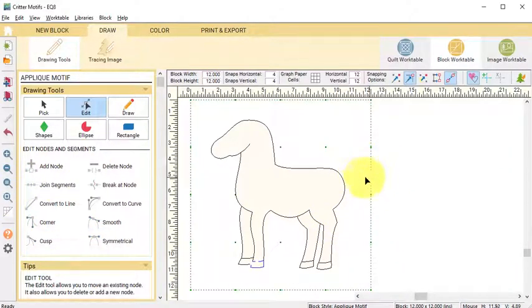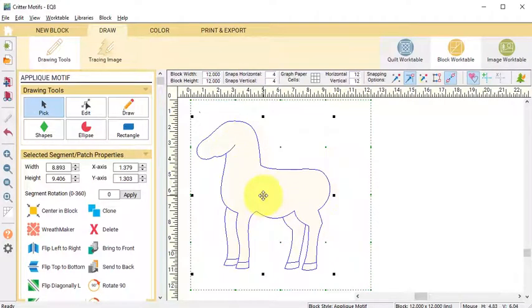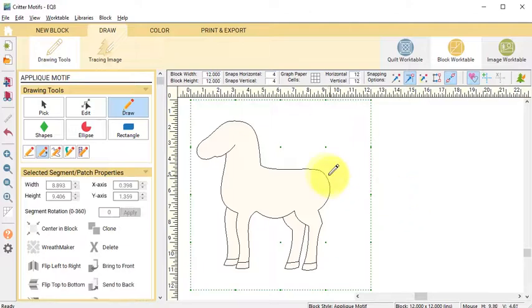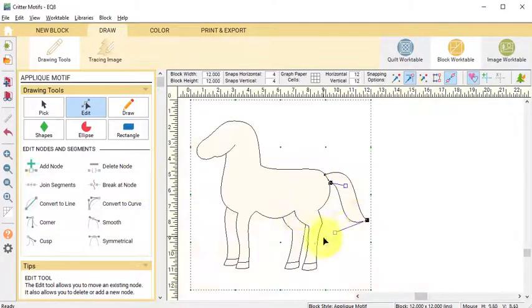Before I do the tail, I want to move all of my shapes over. So with the pick tool, I'm going to drag a box to select everything and then just move it to the left. Select the draw tool followed by the Bezier curve, and I'm going to do 2 curves, and they're both going to be S curves, one for each side of the tail. Select the edit tool to clean up the curves.